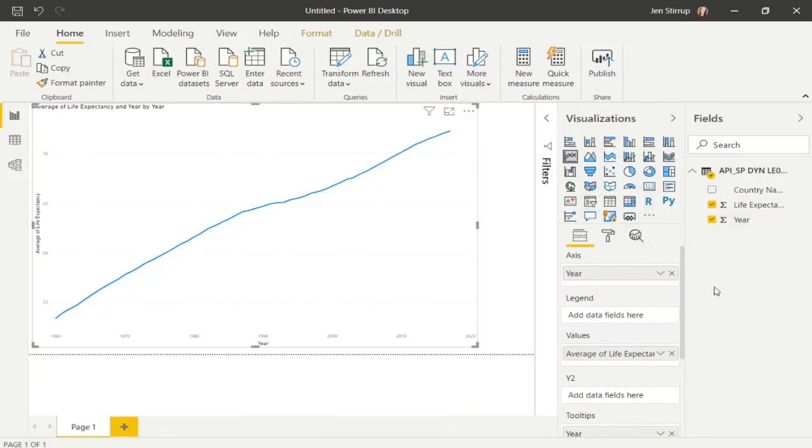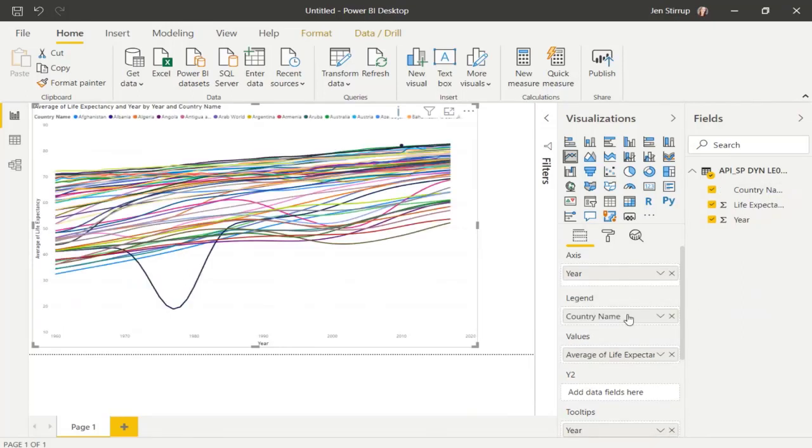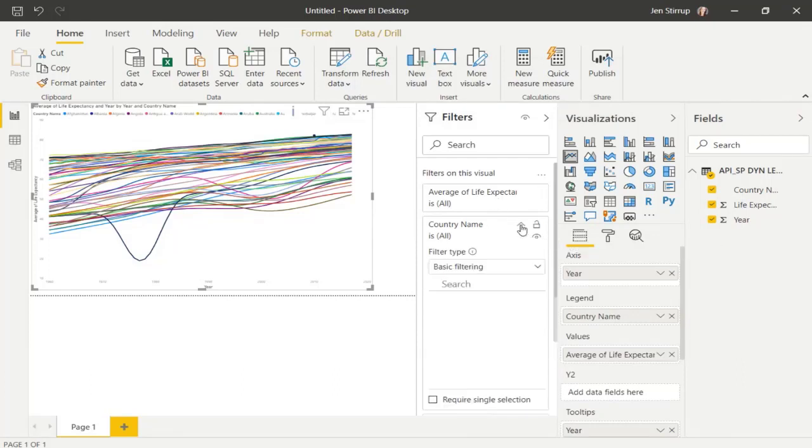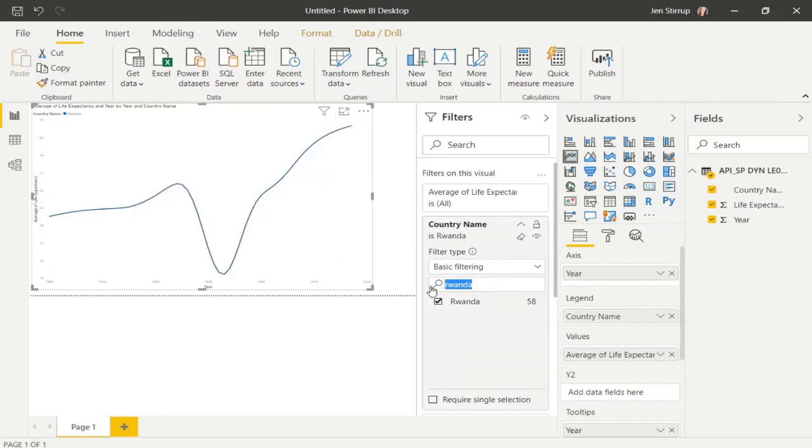And then what we can do is add in country name back again for the data legends. And we see the same pattern. Now we can filter the data as well. So we've got the average life expectancy for all the country names. But what we could do is look for specific ones. So we could compare, for example, Rwanda and add that in. And we could add that to Denmark.